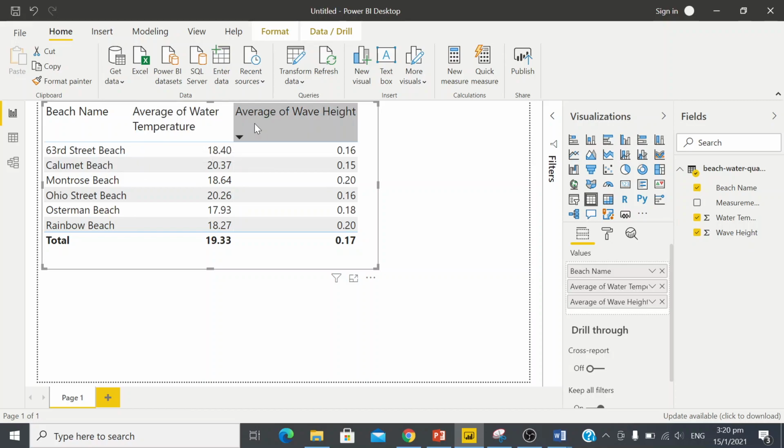We can also sort these tables. You see this drop down button. If you want to sort by highest to lowest temperature, one click of this button sorts them. This sort applied the data to be sorted in terms of highest to lowest temperature. The average highest temperature was at Calumet Beach, and we can see it going down all the way to Osterman Beach. At the same time we can see the corresponding wave height beside it.